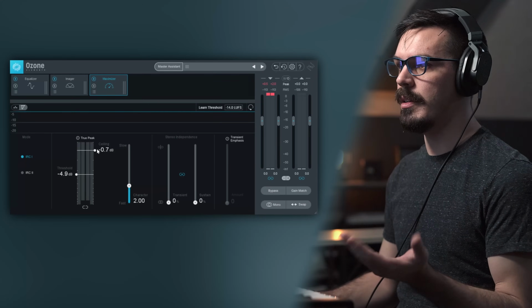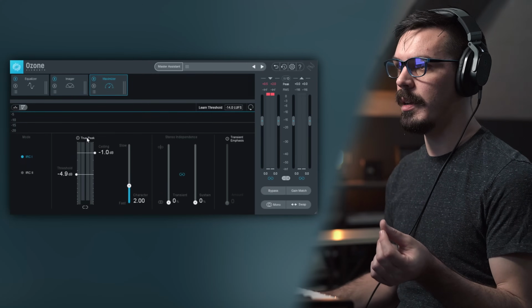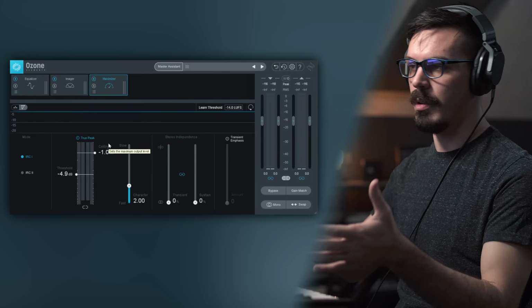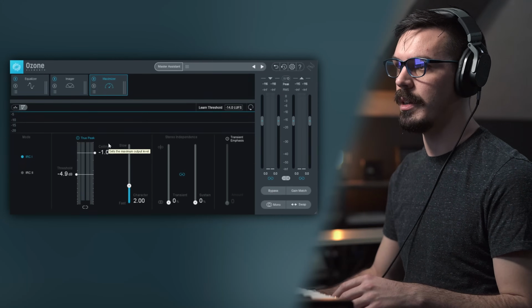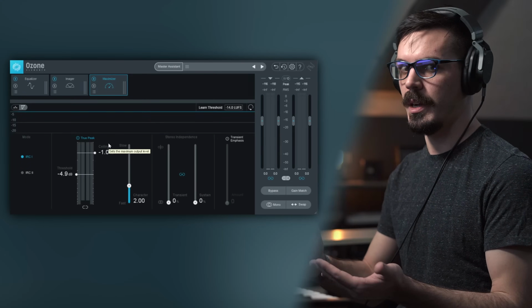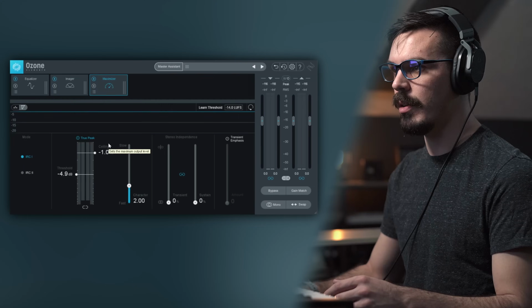Let's drop our ceiling down here to minus 1 dB and enable true peak mode. This way it's going to be perfect for submitting to streaming services and whatnot. It's not going to be subject to any conversion errors, so we've got a nice loud master with a true peak of minus 1 dB to prevent any weird encoding stuff.